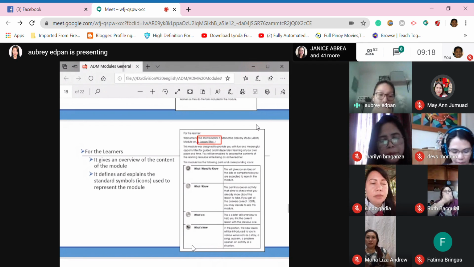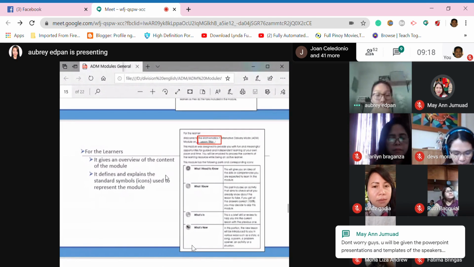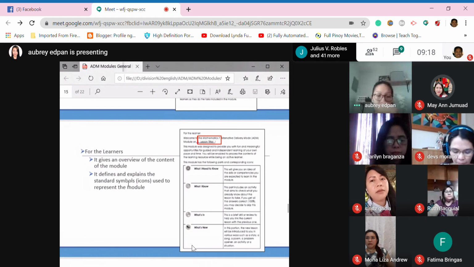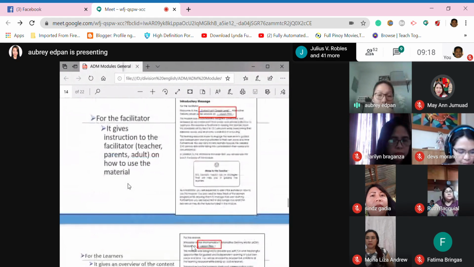So it gives an overview of the content of the module, and it also defines and explains the standard symbols or the icons used to represent the module. So aside from the ones that is enclosed in this box, leave everything as is. So that is all for the front matter.